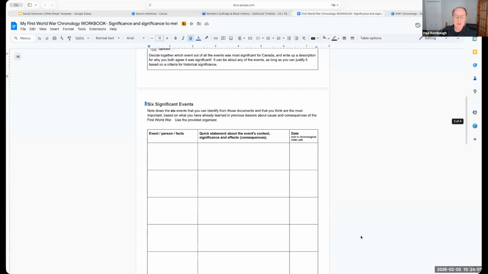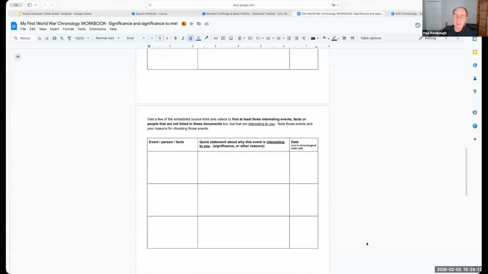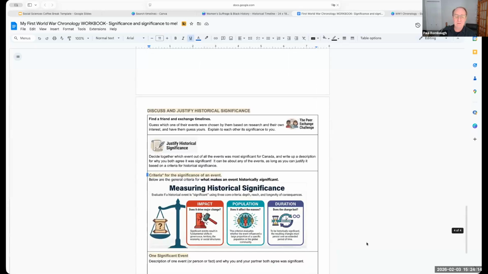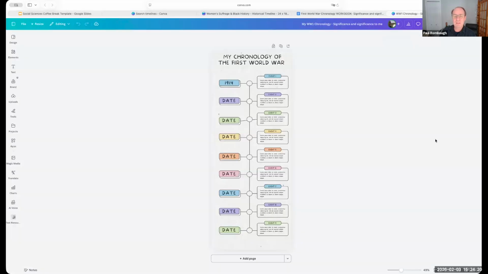So there are a few organizers to write down the events that they found interesting, and also to measure their historical significance and decide on one event. But anyway, that's my timeline template, and I'm going to pass it over to Stacy, who's going to go into a more interactive Canva solution.